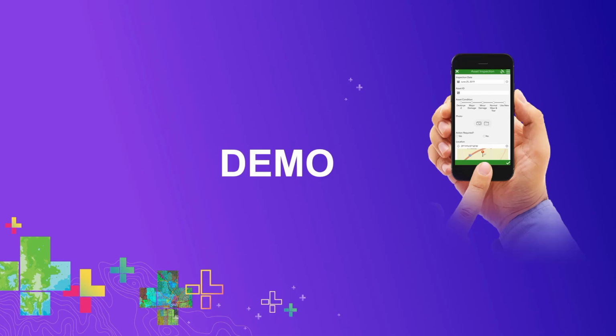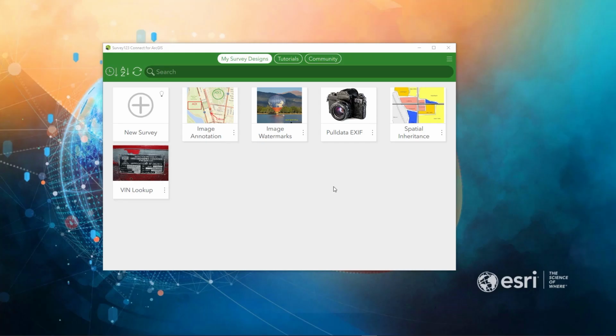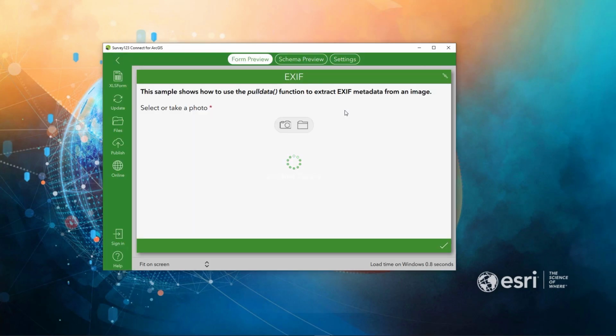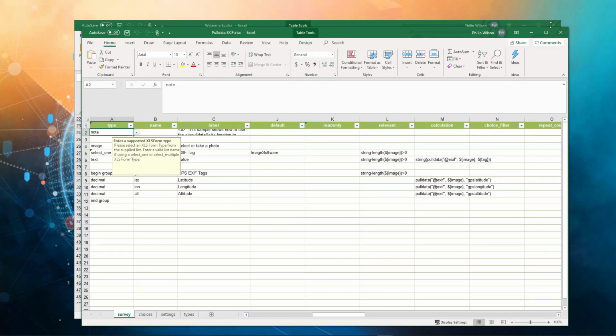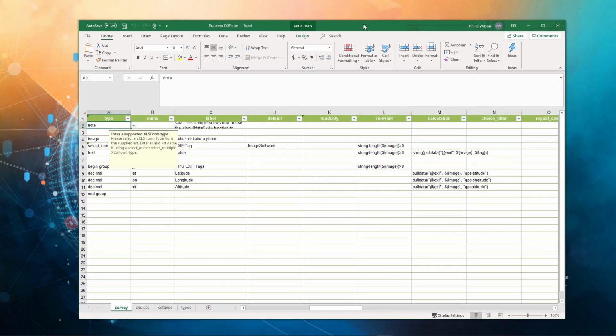Let's take a look at how we can configure Survey123 Connect to use pulldata@exif and how it works in the Field app. Over in Connect, we now have a pulldata@exif survey in our gallery. Let's take a look and see how the XLSForm has been set up. We have an image question. With this image question, we have set up some relevant questions following it so that once the image question has been taken, it will be displayed. Here we can see how this was done.